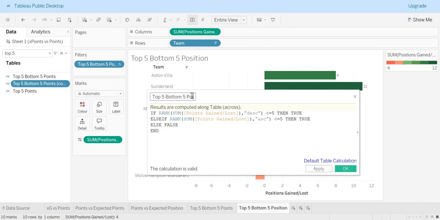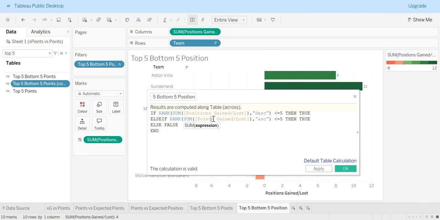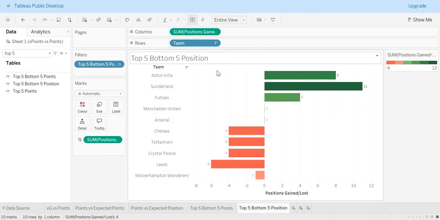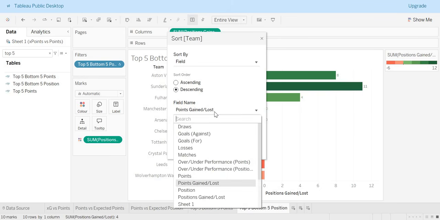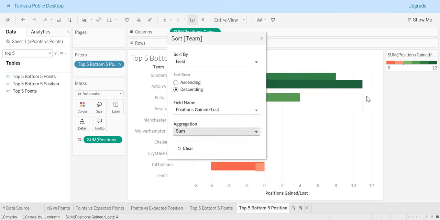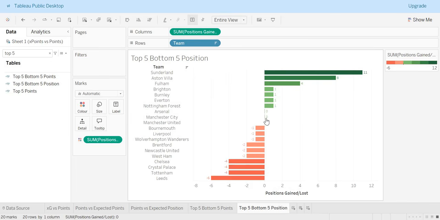Position, and then obviously change your points to positions there. Then press OK. But the issue is now if we do that, sorry, I need to also sort out team rather than by points gain lost. We want this by positions gain lost in there. Remove this filter. This will give you every single team in there.